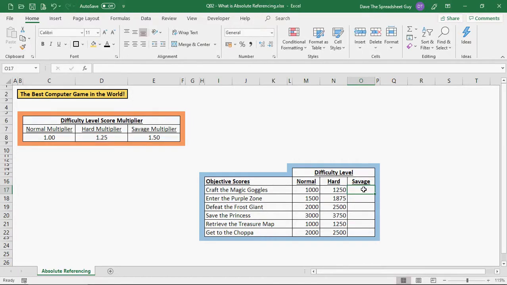I'm going to take that out. We go back to our original formula. That's the first place where we need to make the changes so that when we copy that formula, it's correct going forward. So I'll press F2 to go into edit mode, and then let's fix this hard multiplier thing first.